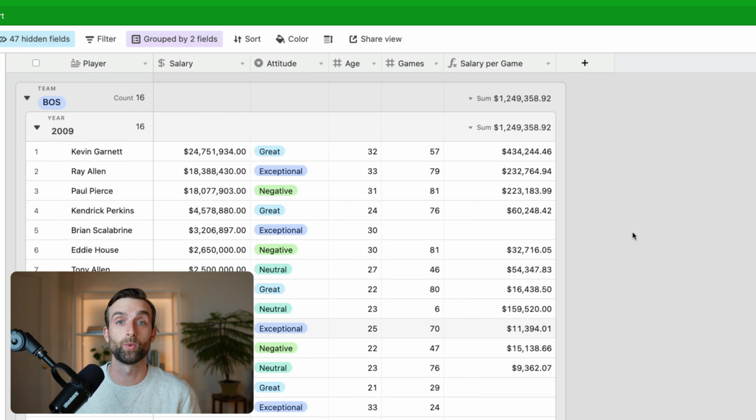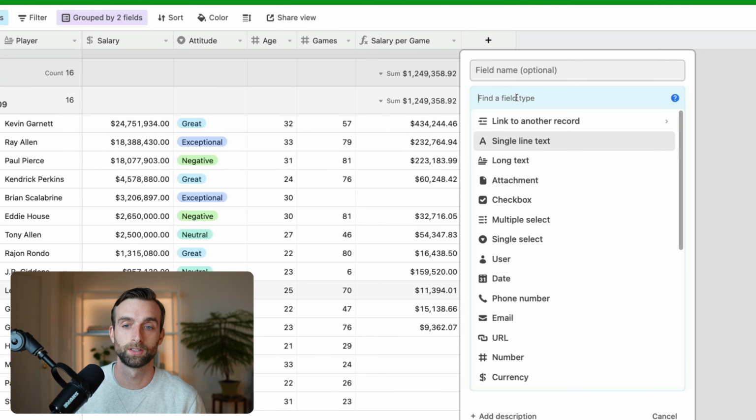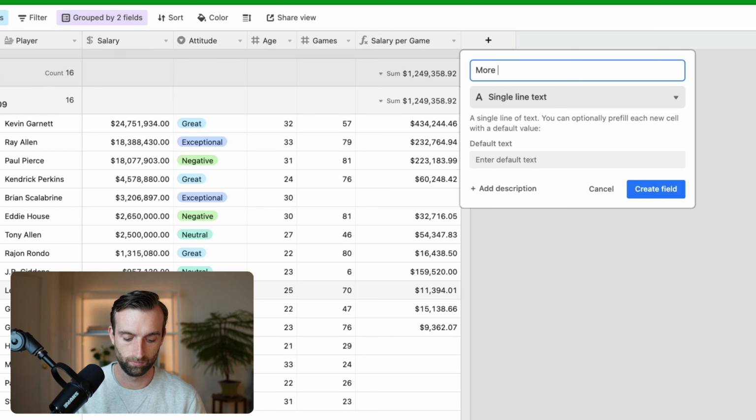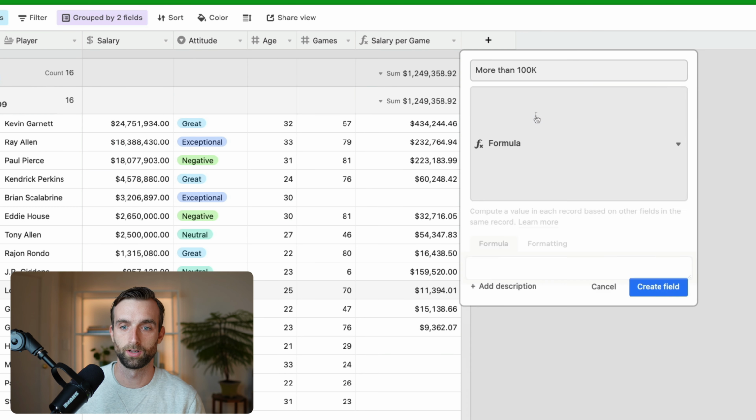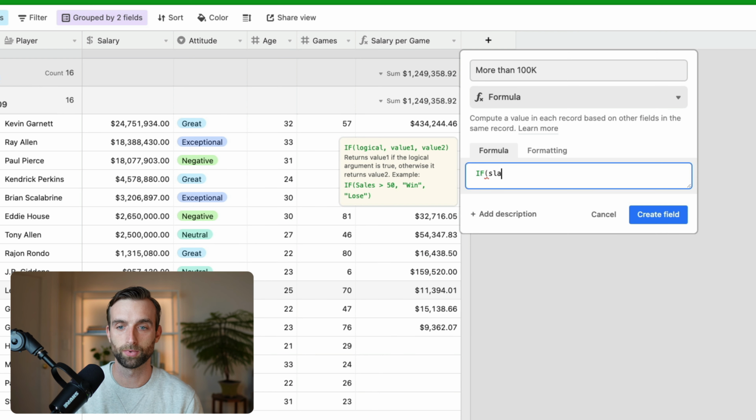Let's reinforce that real quick with another example. So for this example, I just want to see whether the players make more than $100,000 or less than $100,000 per game. So I'm going to open up a new formula here, and we'll call it more than 100K. This is a formula. And we're going to say if the salary per game is greater than 100,000, then we want to output a green circle emoji. Otherwise, we'll output a red circle emoji.